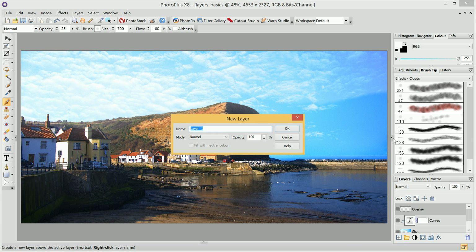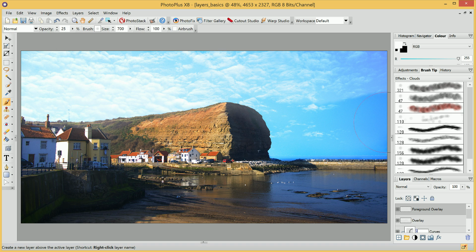So we can also build up some foreground overlay. And for example, we might choose a black at a slightly lower opacity and begin darkening the foreground like so.